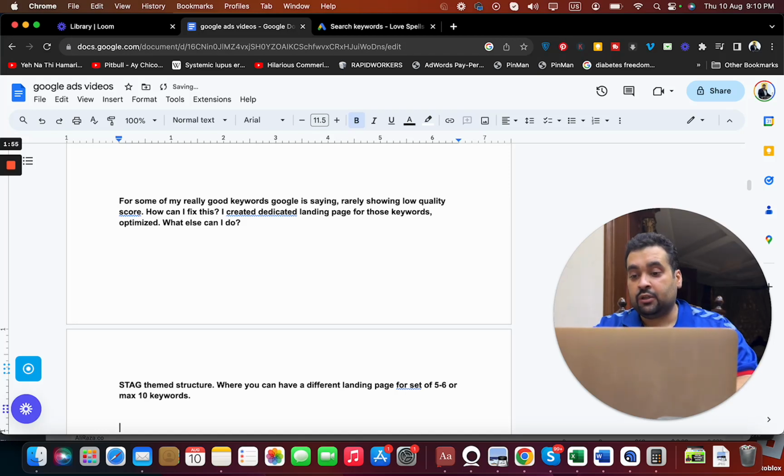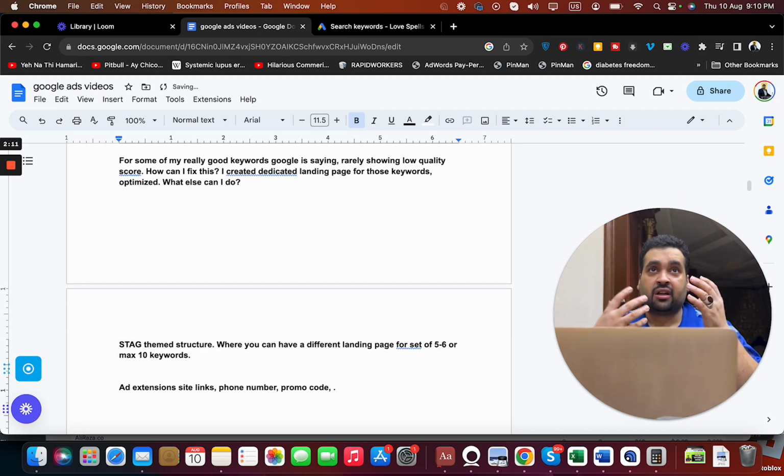The further thing I can suggest is to add ad extensions such as site links, phone number, promotion deal, promo code, discount, something like this. This can help the ad get more attractive, catchy, and this can increase the CTR. So increasing CTR means better quality score, and higher quality score means your cost will be reduced as well, and you get more clicks. So these are the few things which I have thought in mind.